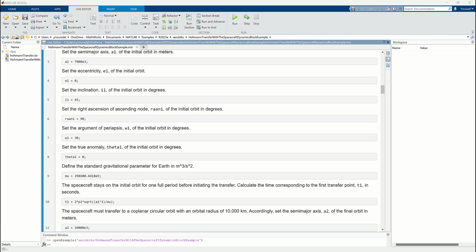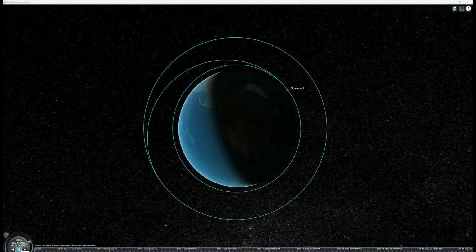First, we need to define the mission and the mission objectives. This includes the mission time frame, the initial orbit parameters, and the orbit parameters of the final orbit. In this example, we would like to raise the orbit of a circular orbit with a semi-major axis of 7,000 kilometers up to 10,000 kilometers.